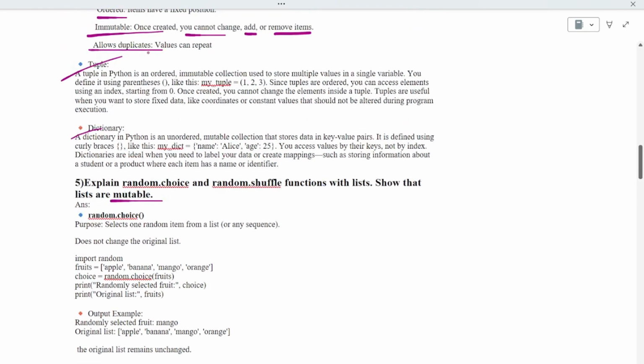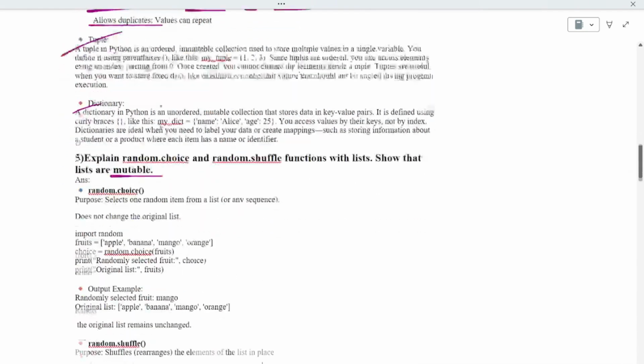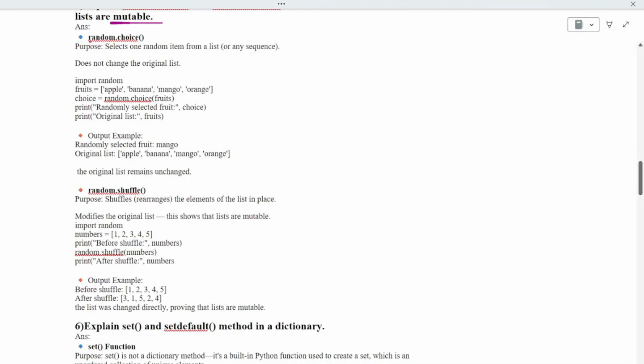Here we saw that tuples are immutable and lists are mutable. Okay, now let's see random.choice. This selects one random item from a list. It will select a random item, and it does not change the original list.